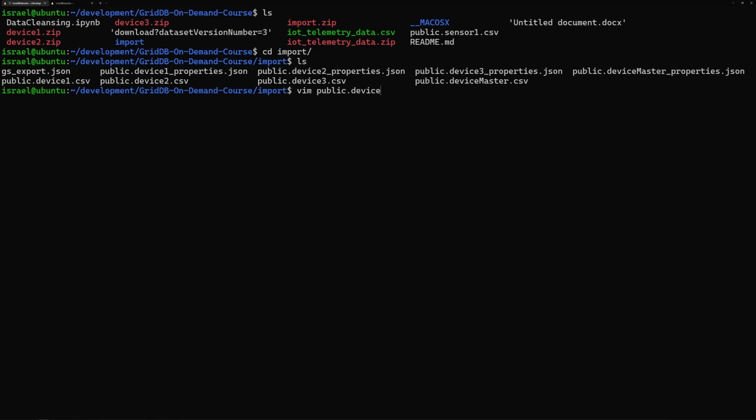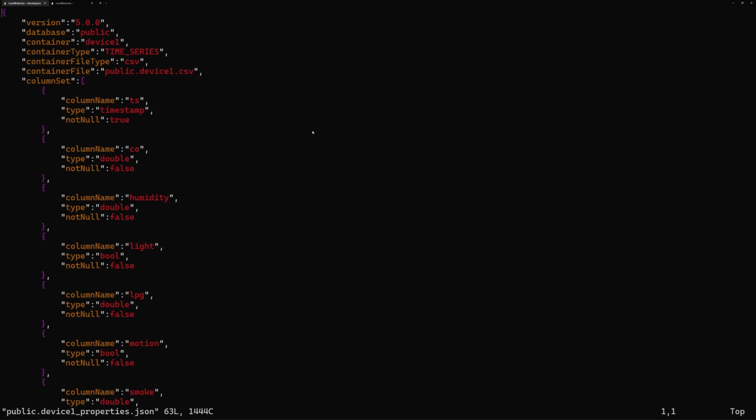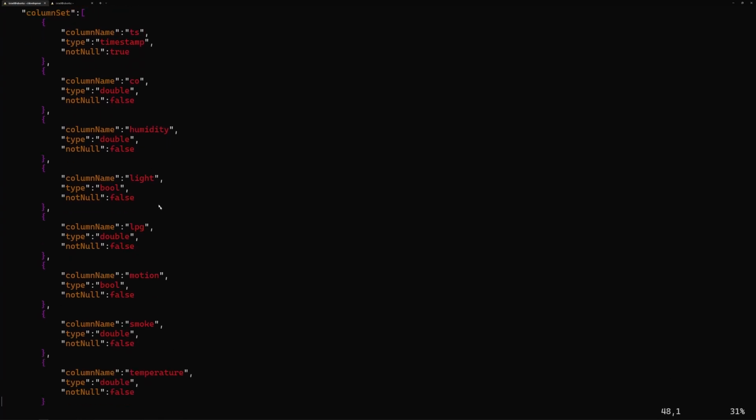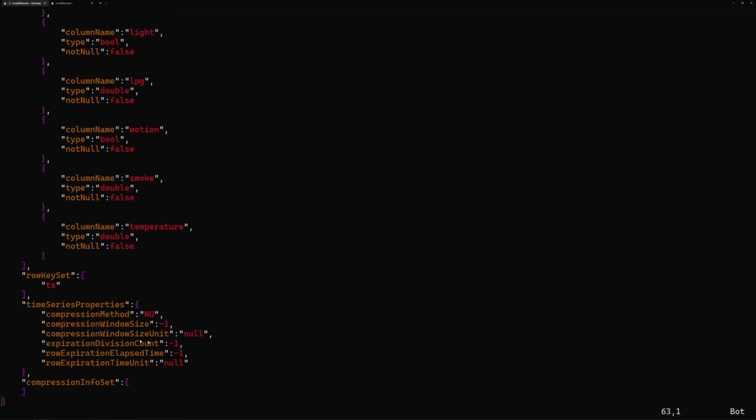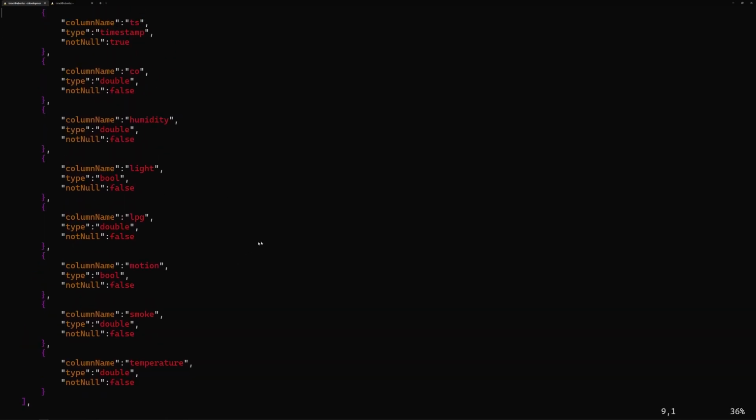So let's take a look at the device 1 properties. Here you can see it actually lists out the entirety of our schema. So it has the TS, the CO, the humidity, all the relevant data. It also has a row key, which is our TS, because it's a time series container. So the row key will be the timestamp. And then it has the miscellaneous compression and stuff. We don't really need that part for this video.